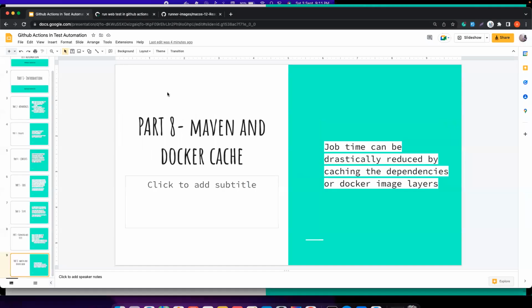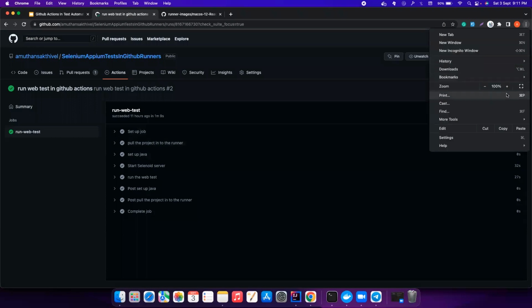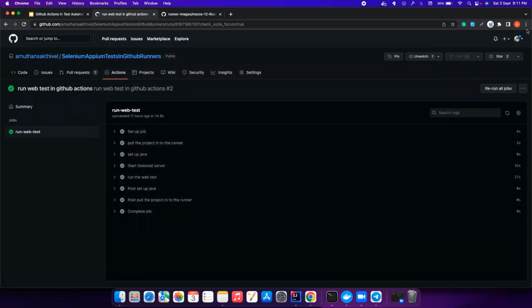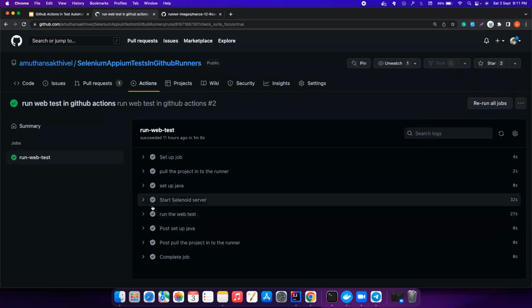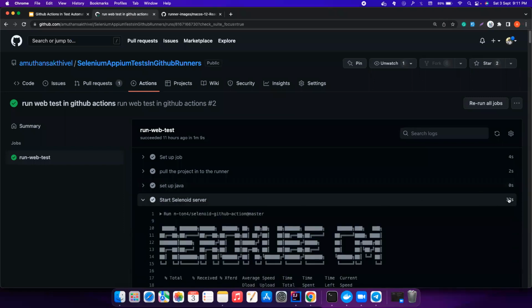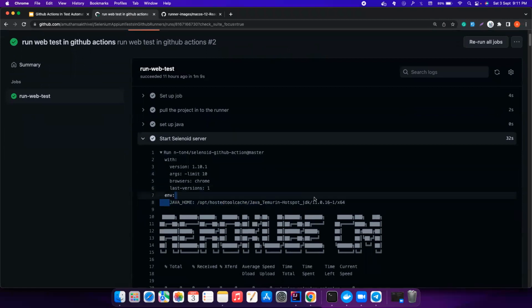So for example, this is the test that we ran before, and if you notice very closely, setting up the project took 4 seconds. But if you notice, maybe I'll zoom in a bit so that it's easier for you to see, starting the Selenoid server almost took 32 seconds, because we are running a command that pulls in the latest Docker image.